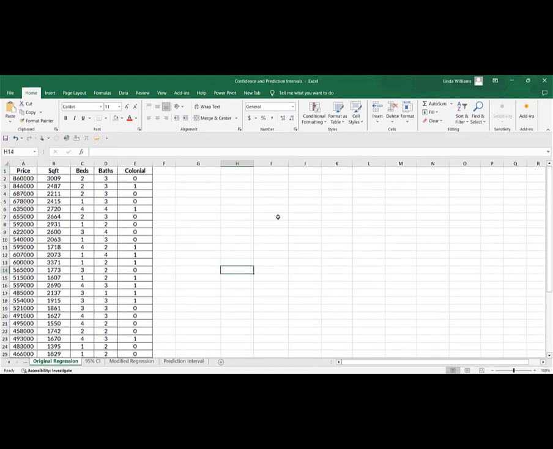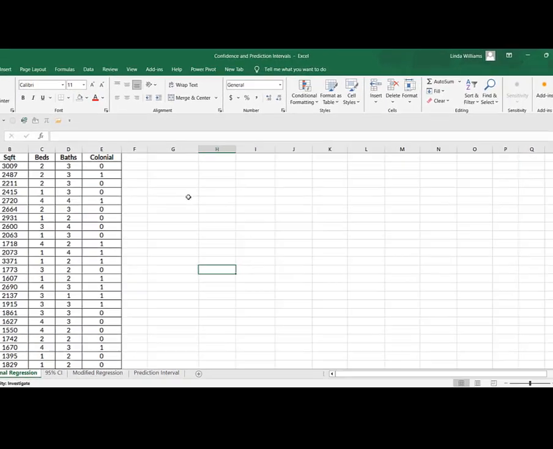about housing. So we have price, which is our predictor variable. So that's what we're trying to predict. And the variables that we're going to use, our X values, are going to be square footage, the number of beds, the number of baths. And then for colonial style, I've used a dummy indicator variable where zero is not colonial and one means it is a colonial. So I'm going to come up to data.